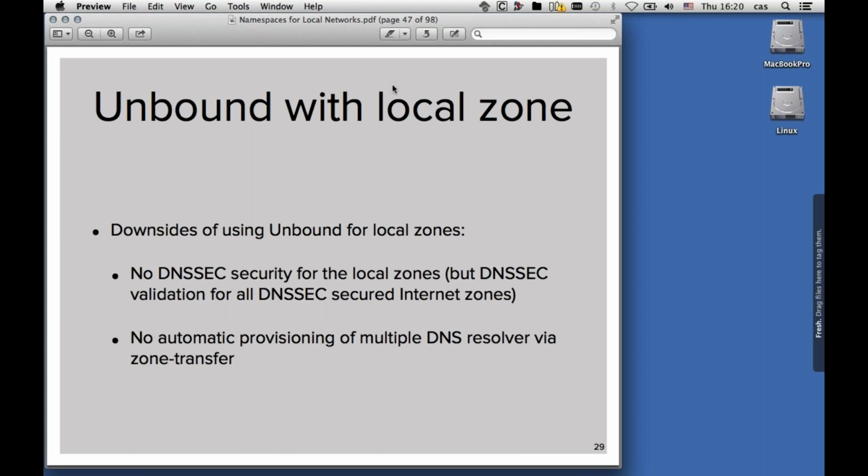The downside of using Unbound in this configuration is there cannot be DNSSEC security for the local zones, because DNSSEC validation requires that you have at least 2 machines, one hosting the zone and one validating the zone. However, because we are all in the same network here, this might be okay, because if the network is trusted, there is little chance for an attacker to spoof the data. No DNSSEC is only true for local zones. If there are internet zones that are DNSSEC signed, of course, DNSSEC validation will just work normally.